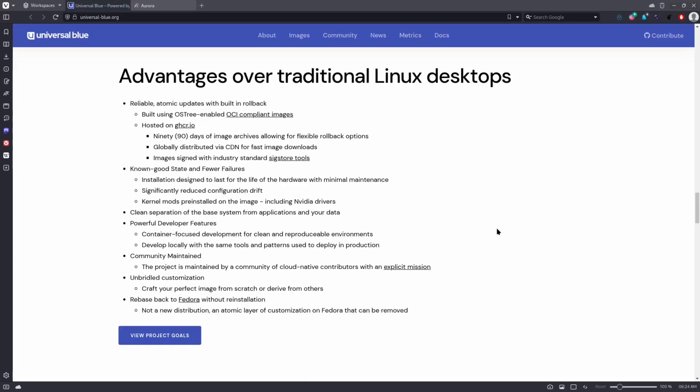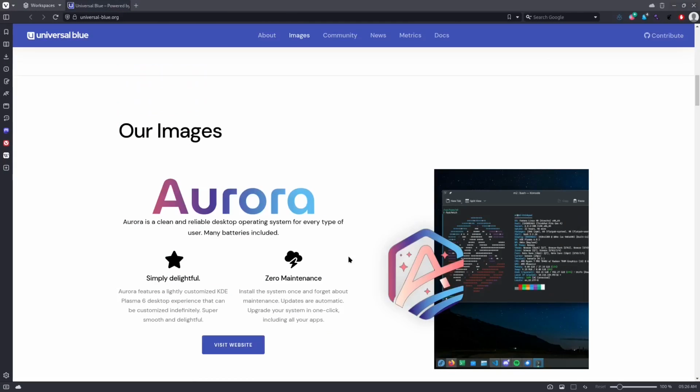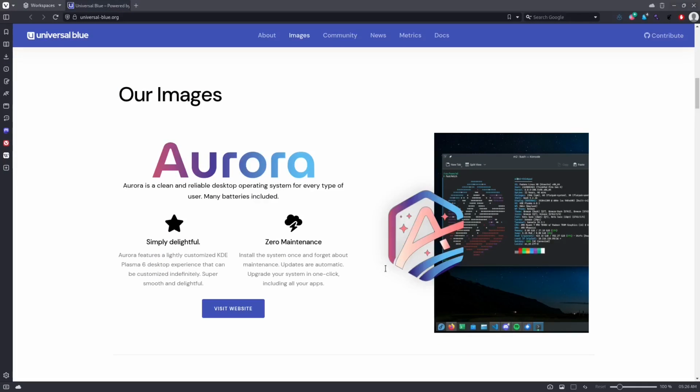But anyway, let's see what the project goals are. And this is a lot of things that need to be done. This goes to the GitHub of the project goals. You can read more about those. They even have the recent COSMIC development and integration. I guess they will integrate this desktop as well. If you want and really like this desktop, at some point this will be available as a Universal Blue project, maybe. We'll see.